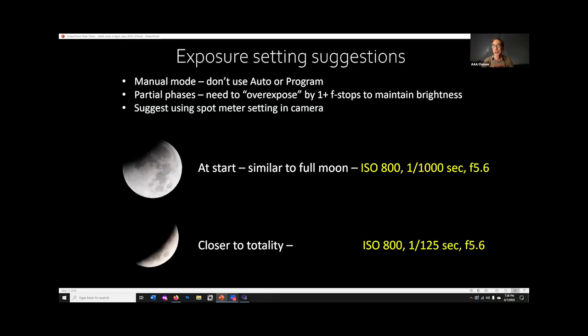So again, it's best to be in manual. Don't use any kind of auto or program setting, because the camera will try to compensate for the large amount of black sky in your picture, and you'll get a nice overexposed moon. You won't have any real control over the way the moon looks. So use the manual exposure mode in your camera. The next two suggestions are related to the partial phases. If you're using the light meter to determine the exposure, you need to essentially overexpose by about 1 f-stop or more to maintain that bright look of the moon.